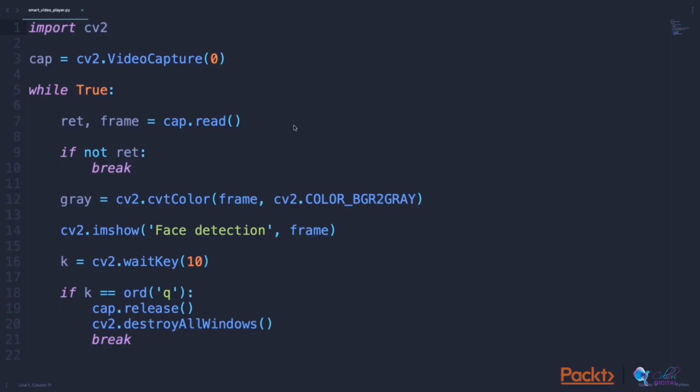Now it's time for the best part, which is to write some code. So I've made a new folder called Smart Video Player, and inside of that I've made a new file called smartvideoplayer.py. And inside of that, this is a plain template of a program which reads from the webcam and just displays it. Also, I've made a grayscale image by converting the input frame which we read and converting that to gray.